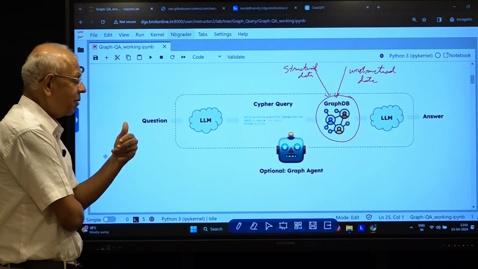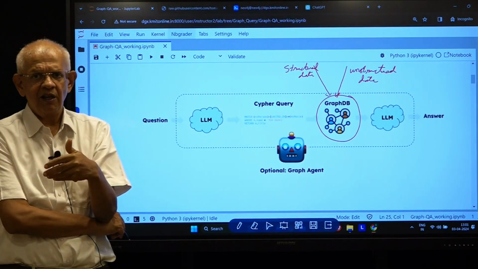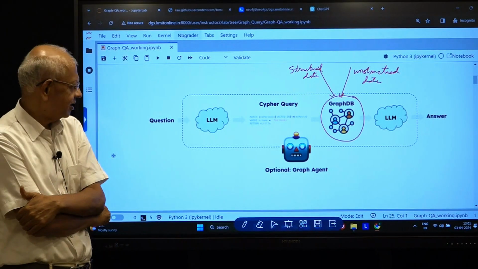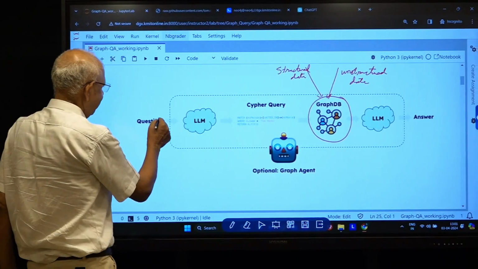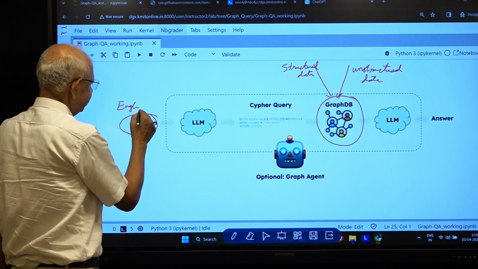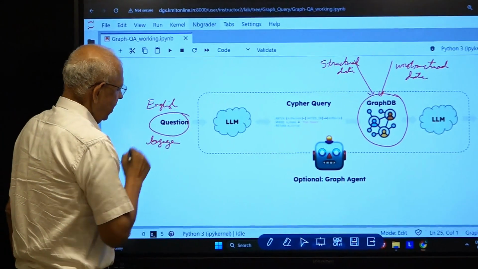Then how does it go about answering English language queries? What is the mechanism it uses to answer English language queries? So we start with the question over here. This is an English language question.